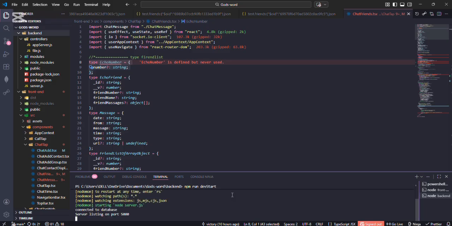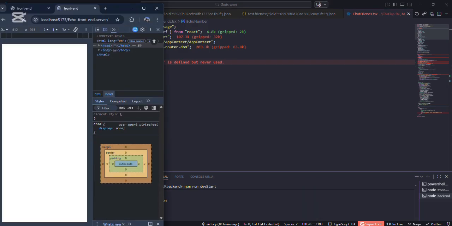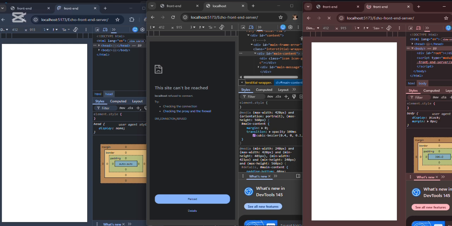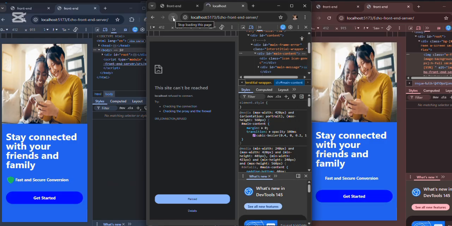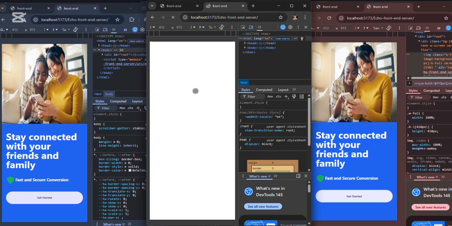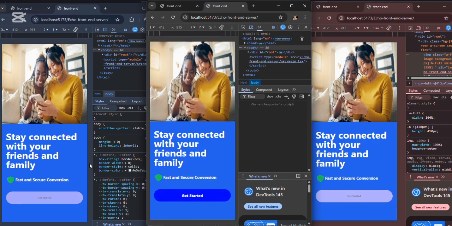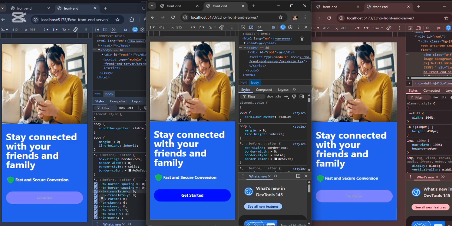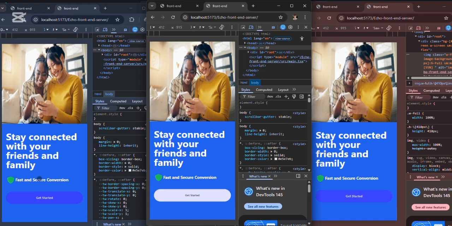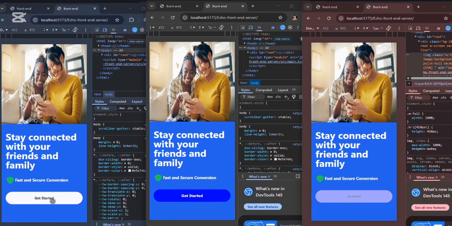and once our front end and back end are up and running, let's pull up users. We currently have 3 users. Yes, we currently have 3 users, and we would create an account for each of these users and interact with them. Let's get started with the user on the left.